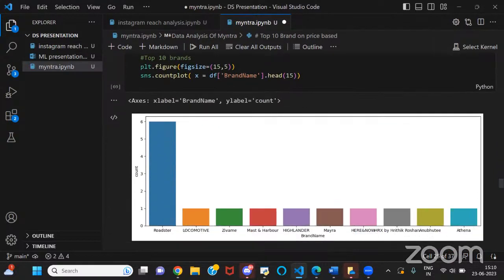Next is the top 10 brands in the Myntra store. Again, I'm using the count plot from the Seaborn library, and we can see clearly that Roadstar is the top brand, then Locomotive, Zivame, Mast and Harbour, all at a similar level. There's not much change, which means all are similar. The top one is Roadstar.